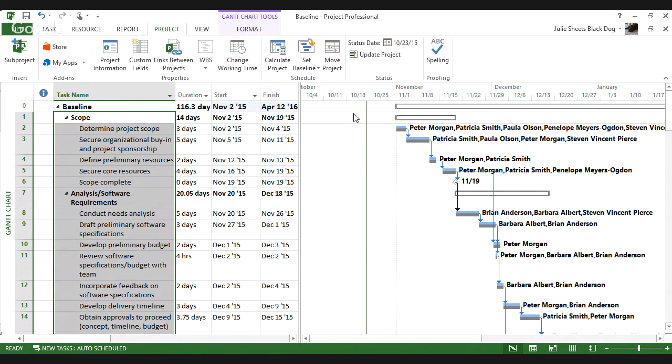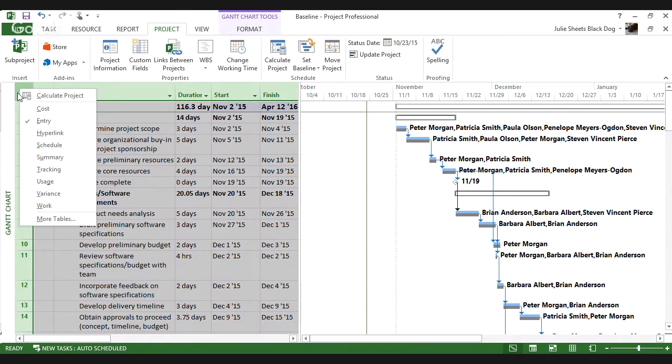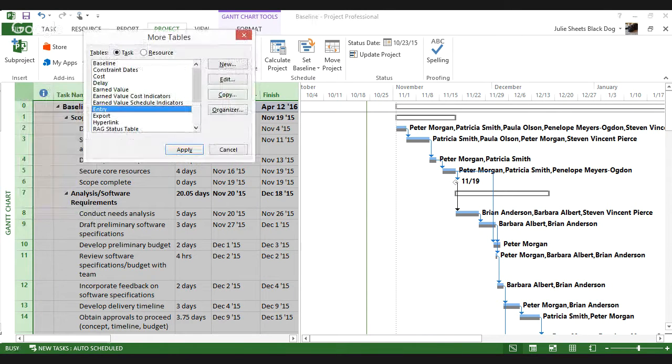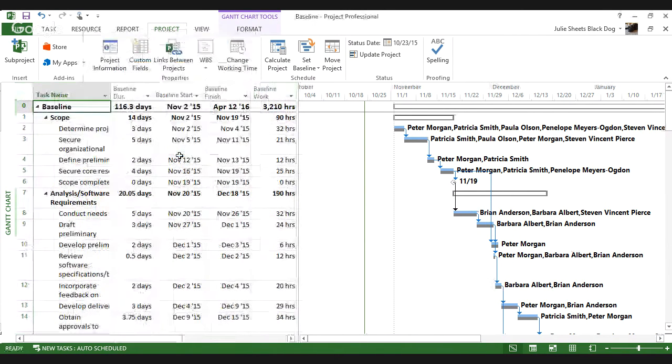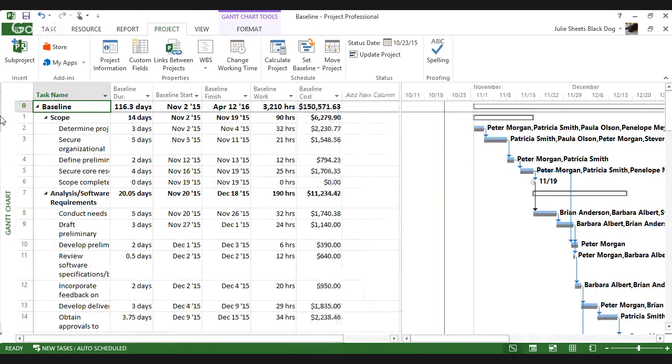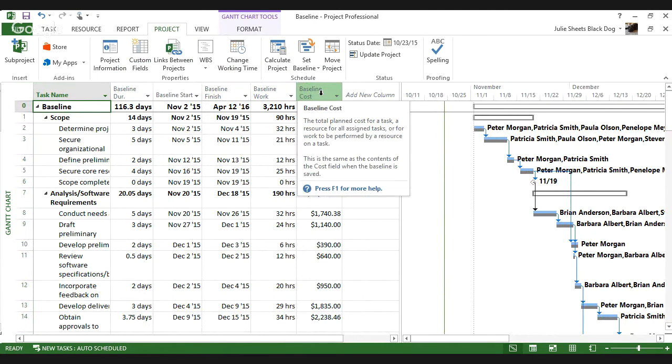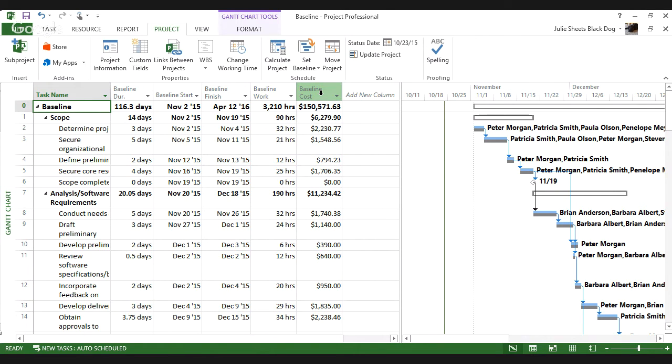Now, baseline data shows up in the Gantt chart. Baseline data, of course, also shows up in different tables. There actually is a table called baseline that I can pick up. And here's my baseline data, my duration, start, work, and cost, and so forth. So this project now has a baseline for the first phase or two that we're working with.